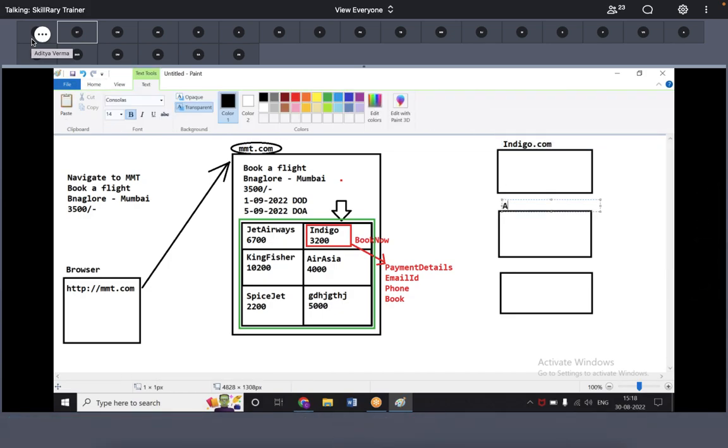Similarly, this application is AirAsia.com. Similarly, this application is SpiceJet.com. These are all individual applications. So in this application, what it has is all flight details of only Indigo. Correct or not? Indigo will market only Indigo.